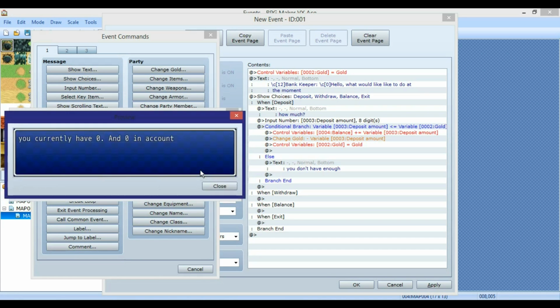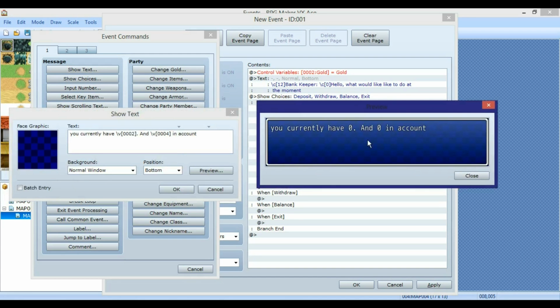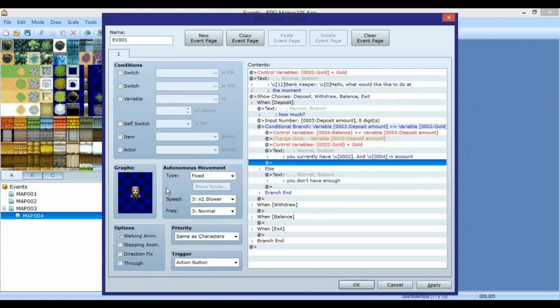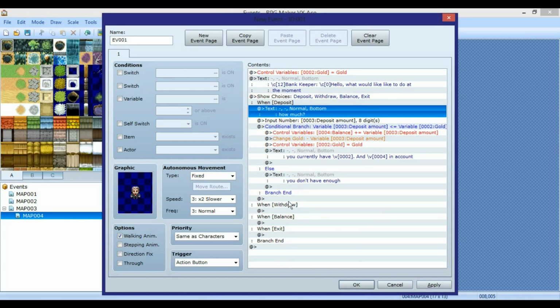And when you preview it in game, see, we have 0 and we have 0 in our account because we never received any money because we haven't played yet. So then you click OK. Then you're going to go to withdrawal. So again, you're going to ask how much. So we can just copy it from there.